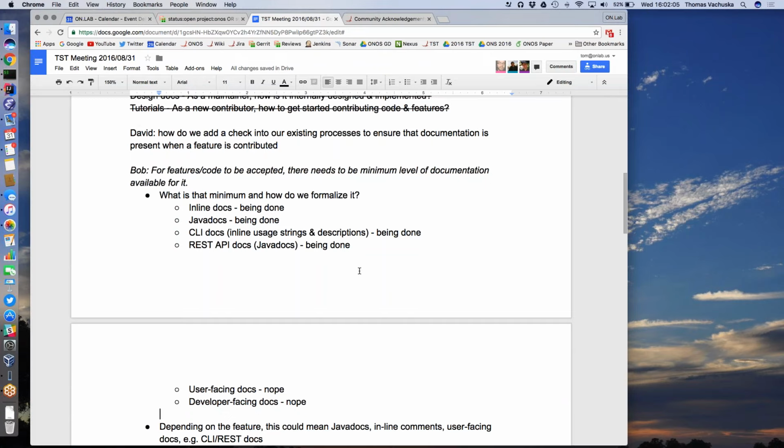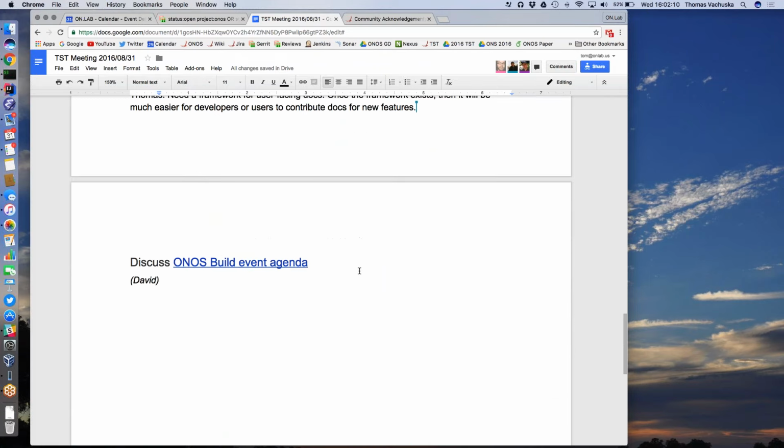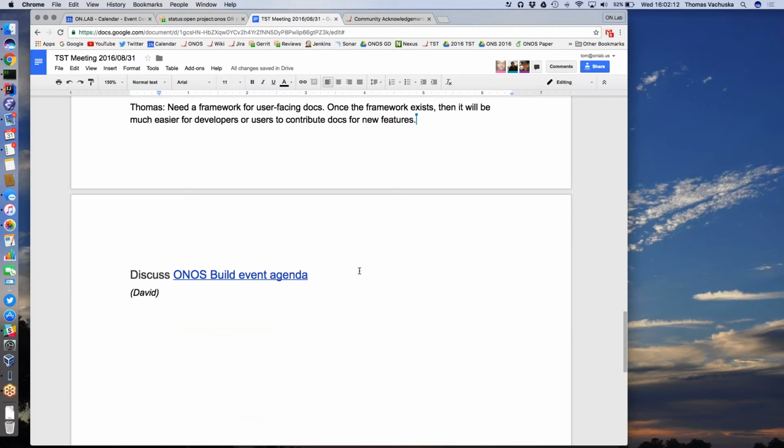Sorry, Thomas, I'm not sure I understood the thing about the snapshot. What is a snapshot? I missed your question. What was that? I didn't understand what you said either. You mentioned something about the wiki snapshot, taking a Confluence snapshot.